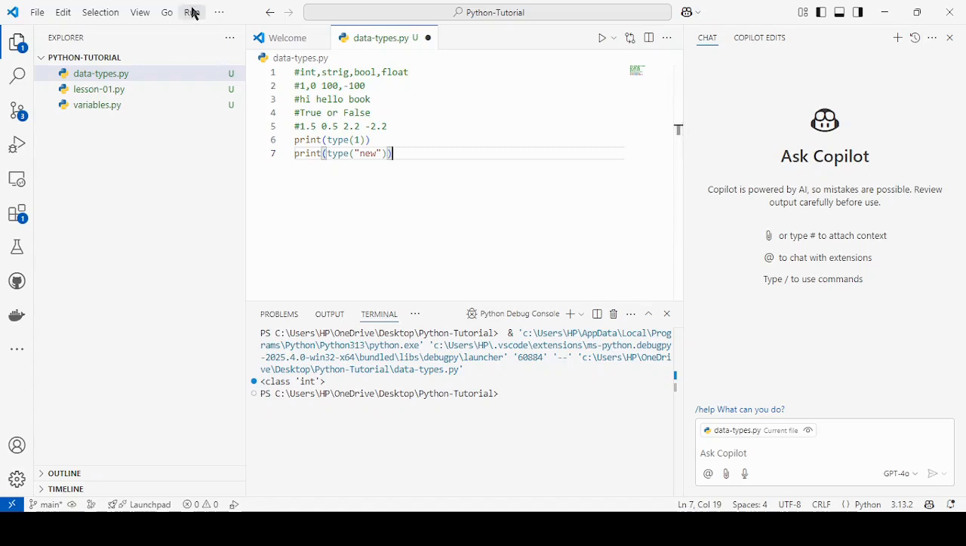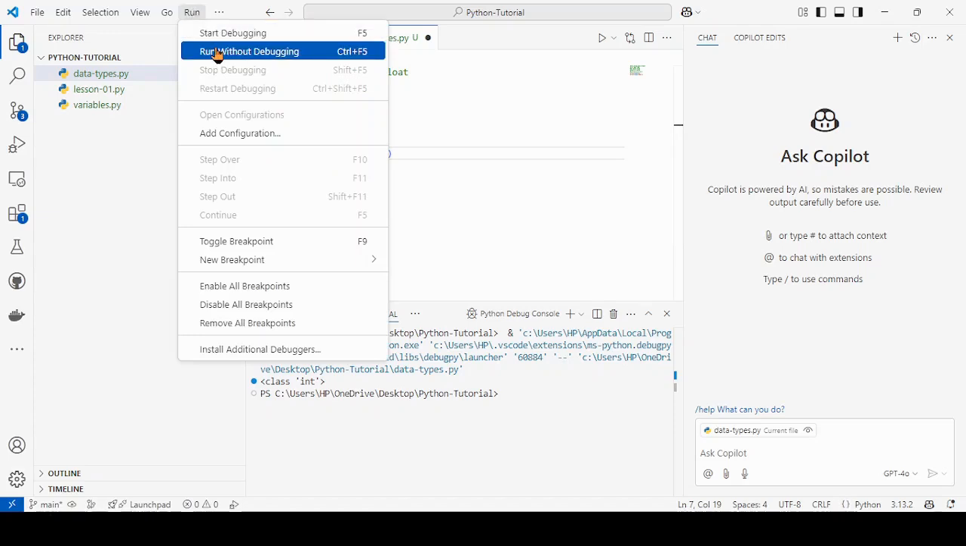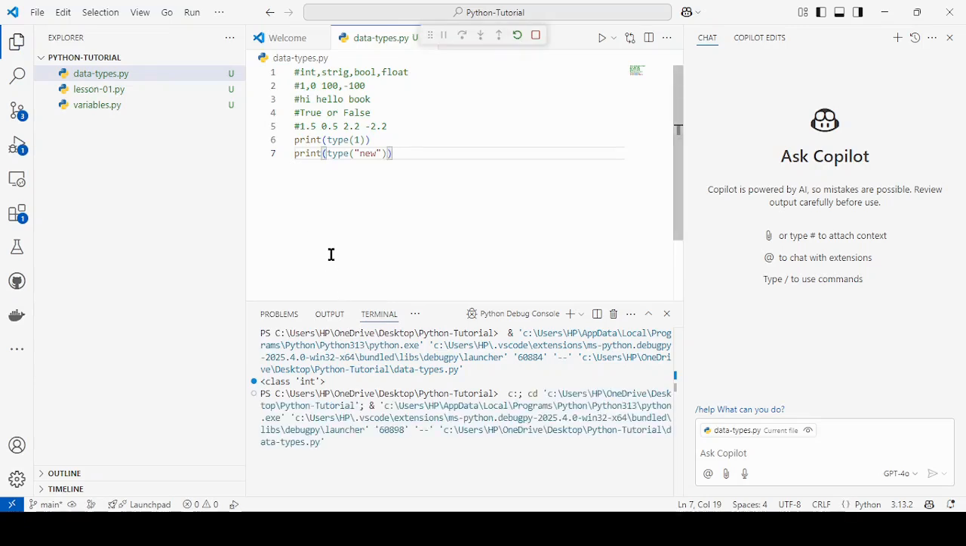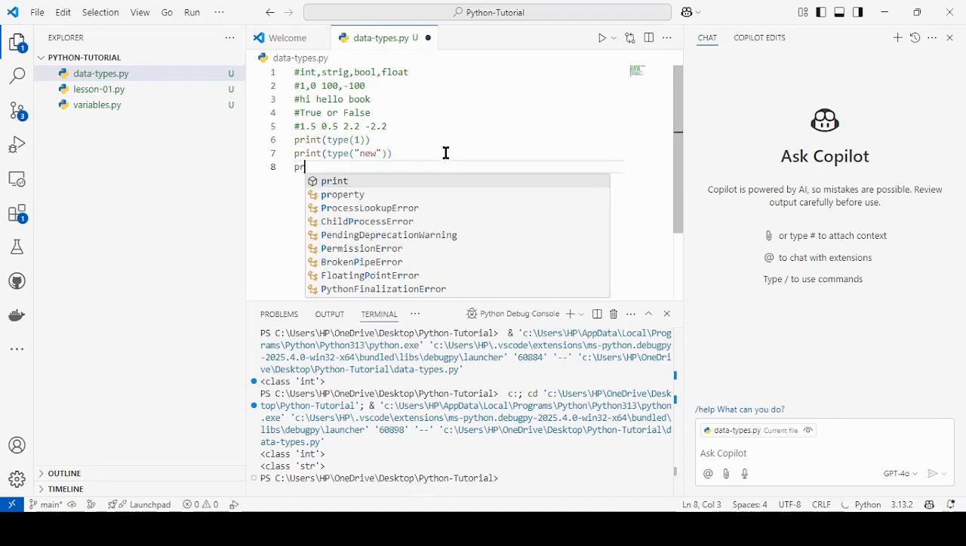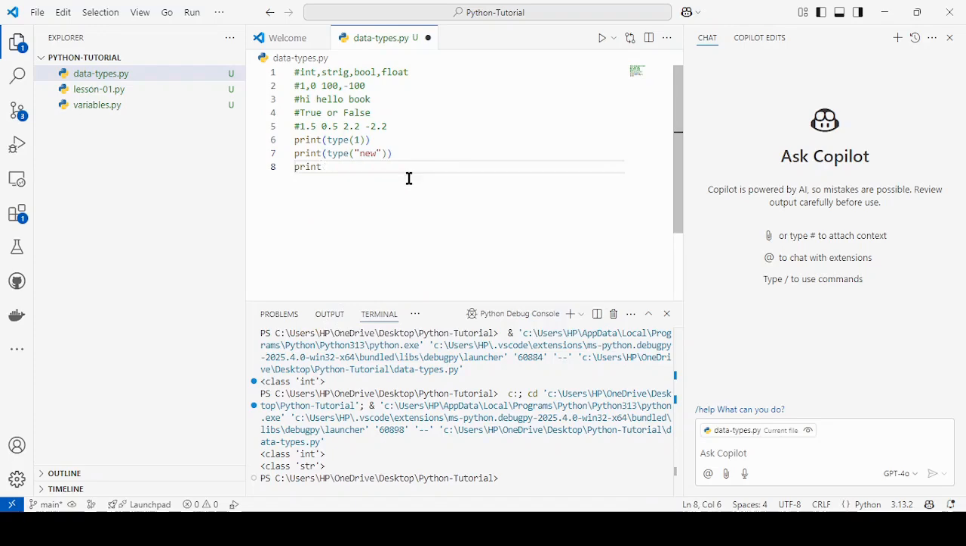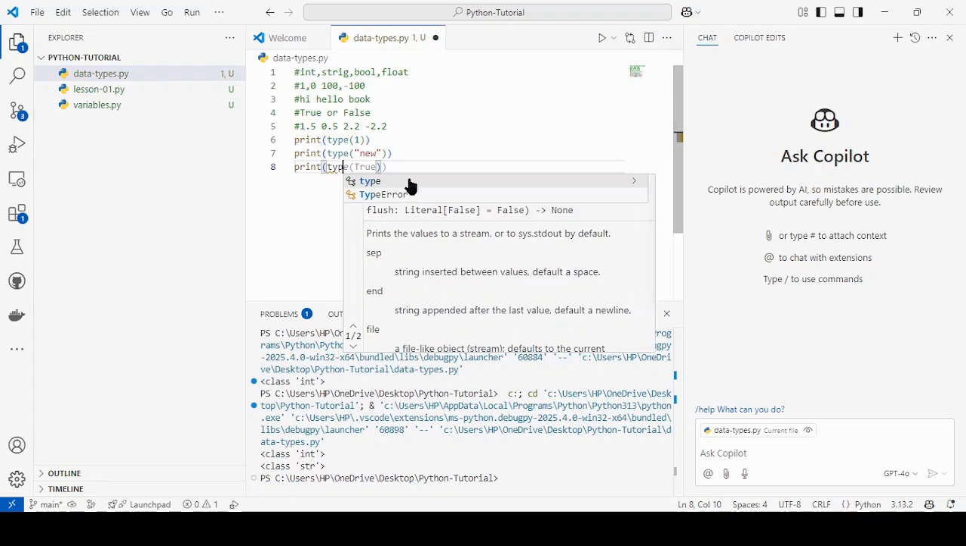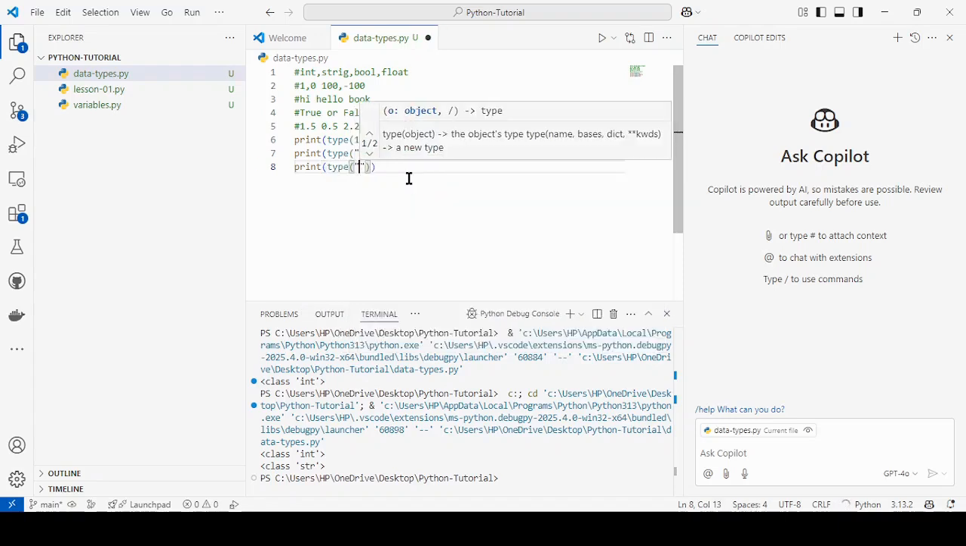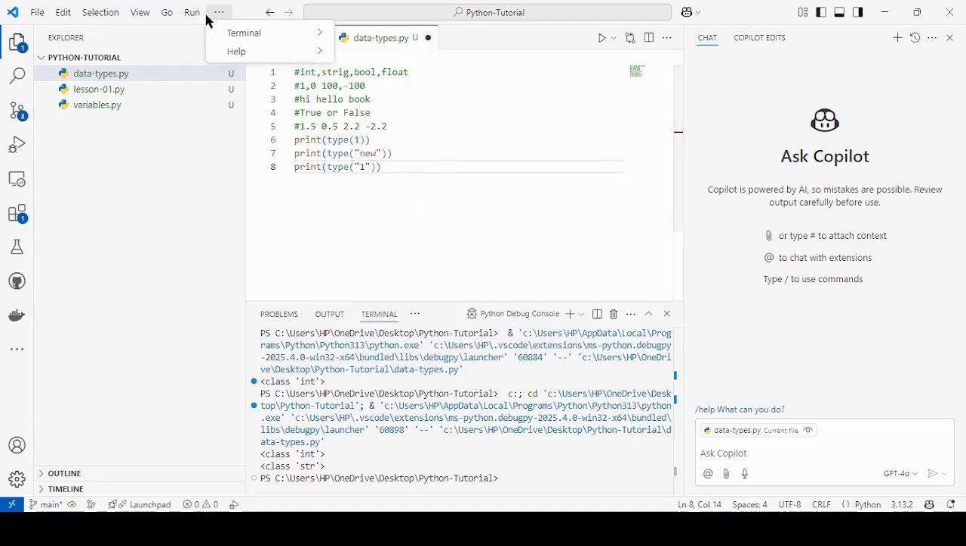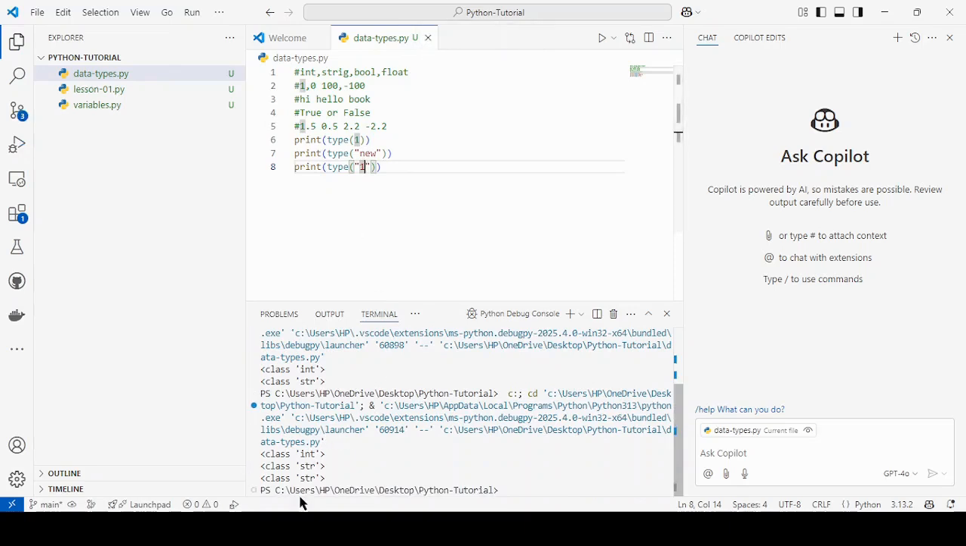Remember, a string is anything wrapped in quotes. It doesn't have to be a word, so let me show you. Print type 1. Even though this is a number, it is still a string because it is wrapped in quotes.